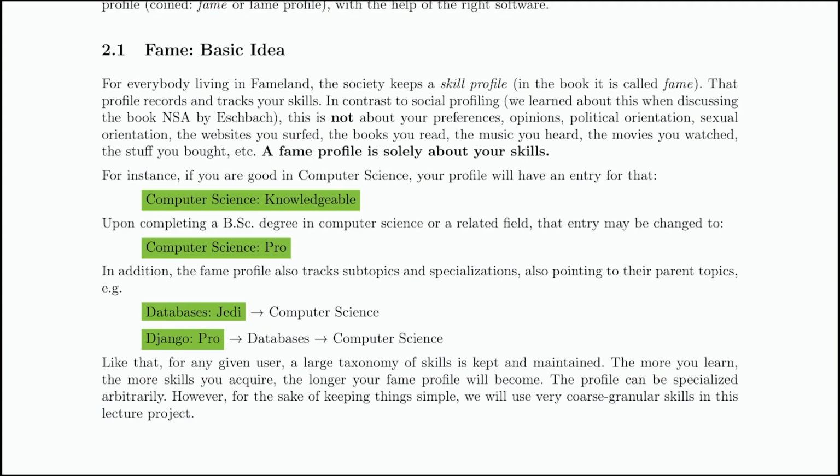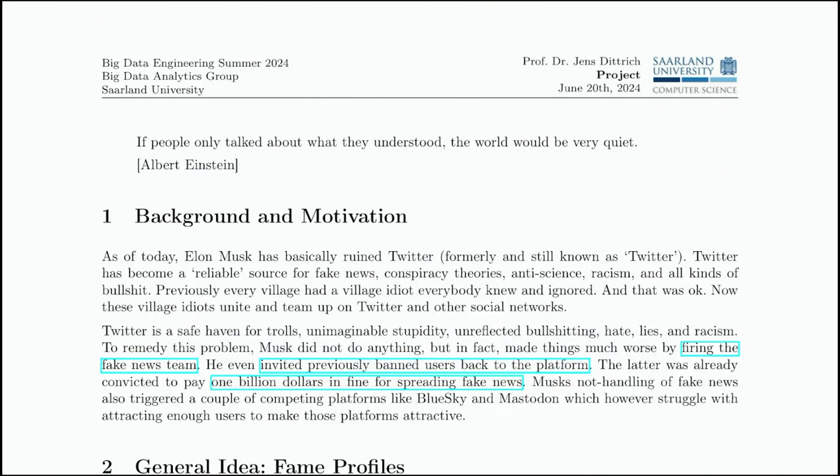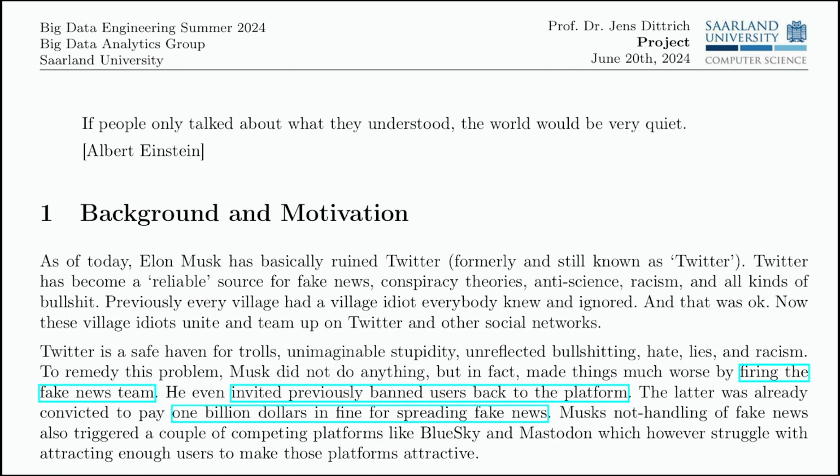The stuff you're good at and you have a proven record of being good at, there you're allowed to post stuff. But if, going back to Einstein, you talk about things you don't understand, your posts will be blocked at some point. And that is what the project is about. So it's a bit crazy idea and a weird idea. No, it's not a weird idea. I think it's an awesome idea. But you have to be a little bit open to enter that world.